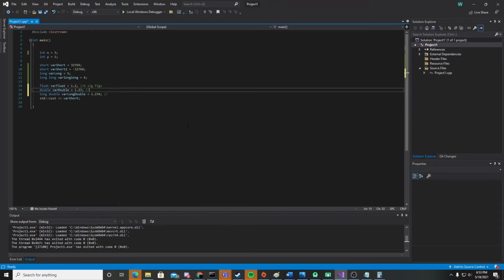likewise doubles can support, or I should say the C++ standard specifies a minimum of 10 sig figs, and most of the time you'll see doubles support more like 16 significant digits or 16 significant figures. Now long doubles also have a 10 sig fig minimum specified by the C++ standard. Long doubles are mostly used to accommodate special floating point hardware that does crazy calculations, so you don't see these used as often in typical C++ applications.